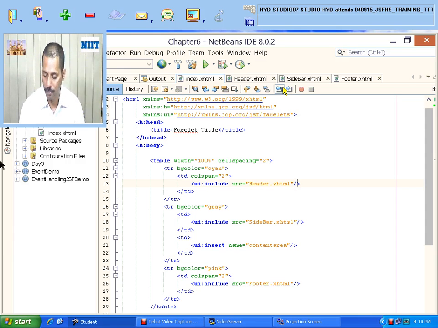For that template client file, how do I do it? Simply remember: ui:insert with the name we have created for the template. We need to specify the main template file, index.xhtml, and the content area name. That is the only way. If you apply changes, you just have to refresh the page. You need not recompile anything; just refresh and the changes will happen.